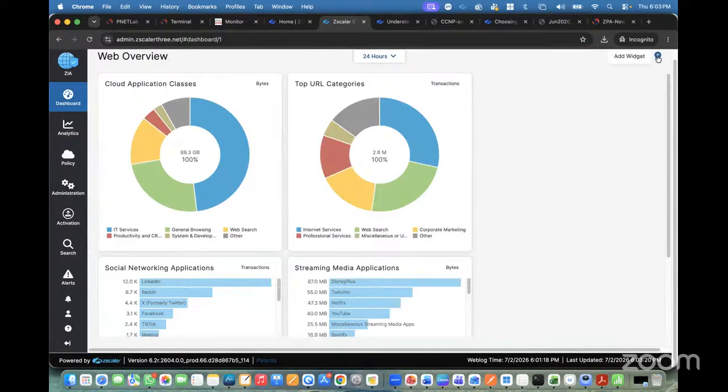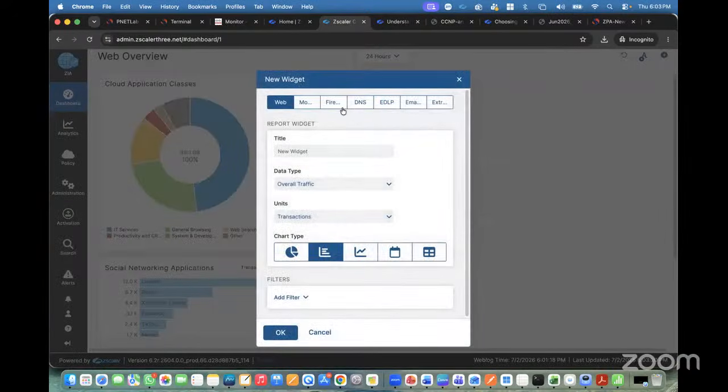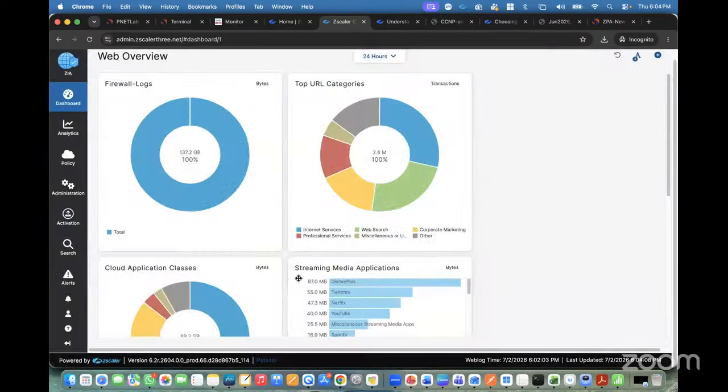And let's suppose I want to add a new widget. Let's suppose I want to add firewall logs. So I can put it as firewall logs. And which type of traffic do I want to see? I want to see it in a pie chart, I mean pie chart or bar. So you can give that and just click OK. So your firewall logs are going to be added here. You can see this firewall log has been added.